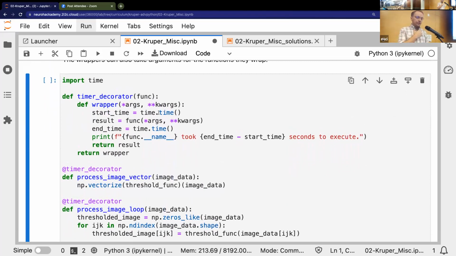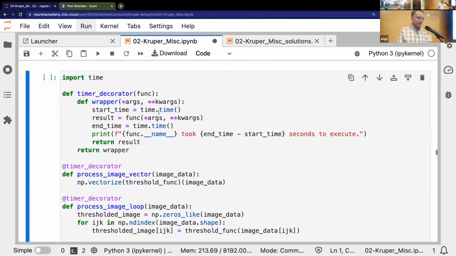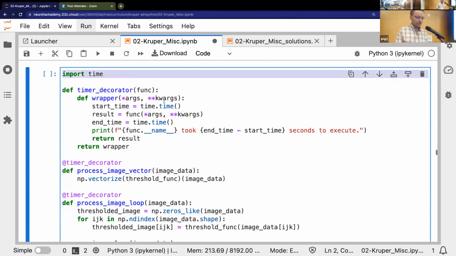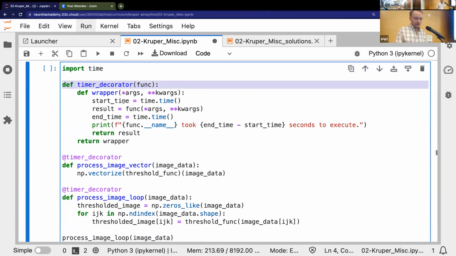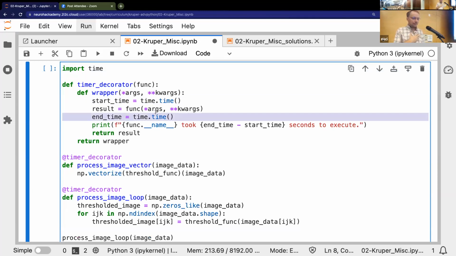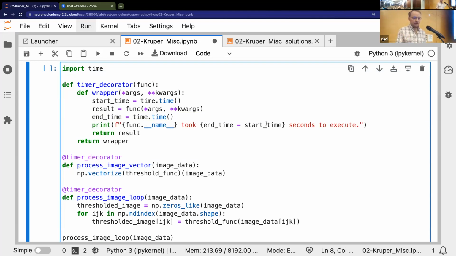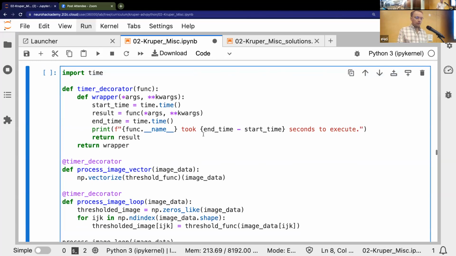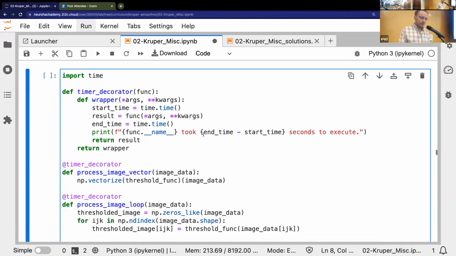All right, so the reason this has to do with performance is because in this example, I'm creating a timer decorator. We're going to import this library called time, which can be useful for measuring performance. Inside of our timer decorator, before we call the function, we're going to get the start time. After the function, we're going to get the end time. Then we're going to print the difference between the end and start time to see how long the function actually took to compute.